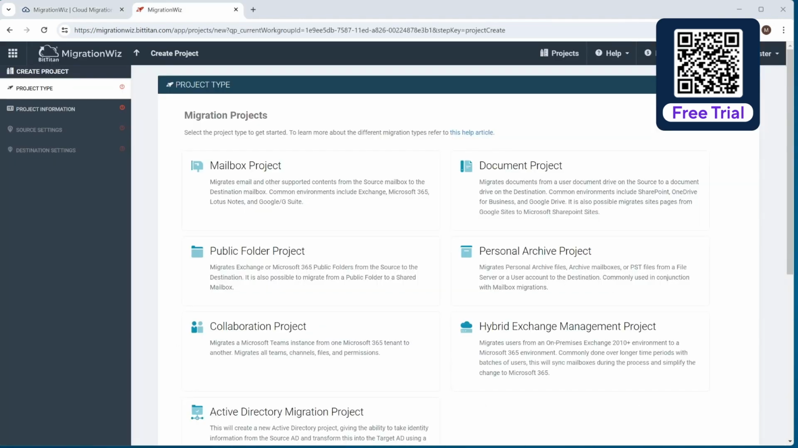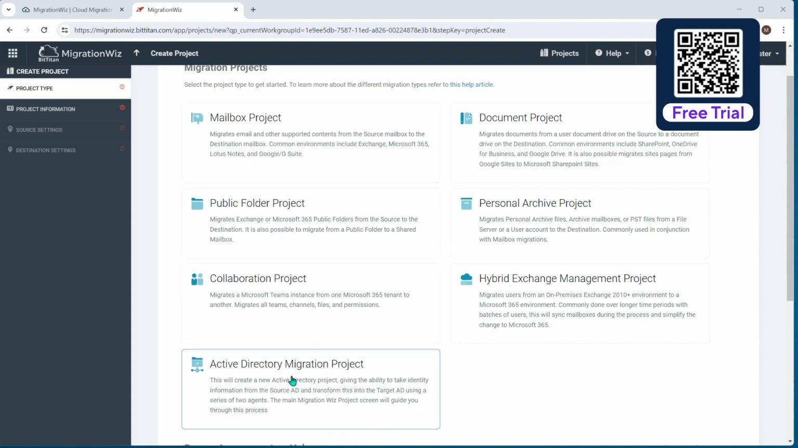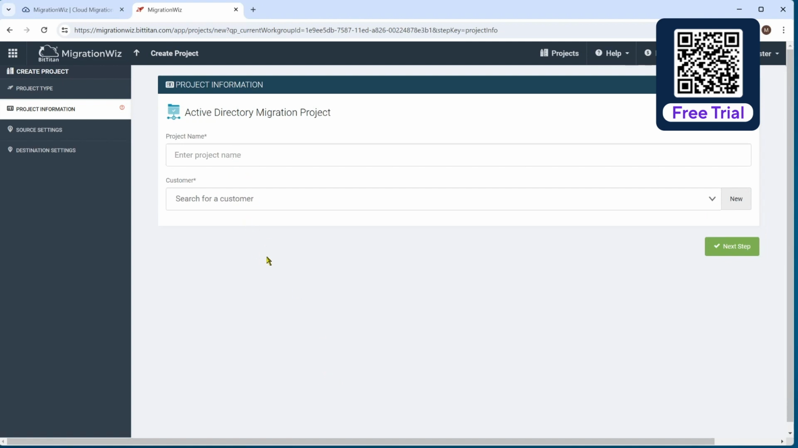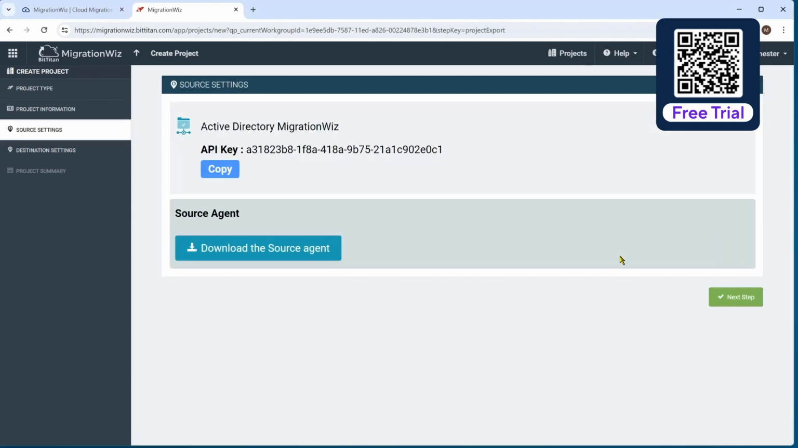So the first thing you'll notice is there is now an option here on the lower end of the screen, the Active Directory migration project, that you can choose as a new item. So we're going to go ahead and do that. And we're going to give it a name and a customer for this. Put that in and hit next.